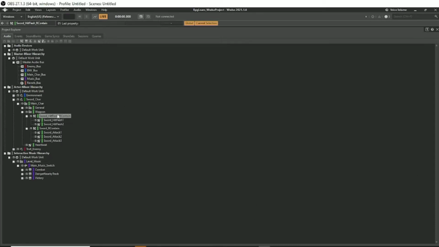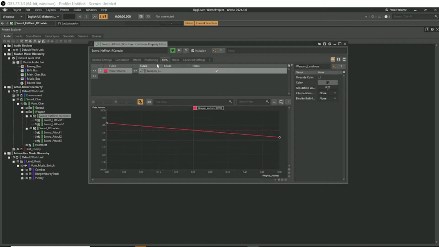To further buff up the sword hit flesh random container, I set up an RTPC that detects the troll's health, and as the troll gets lower health, the weapon loudness will increase. I really wanted to give the player a good sense as they near victory in the game. Here's what the blueprint looks like in Unreal.